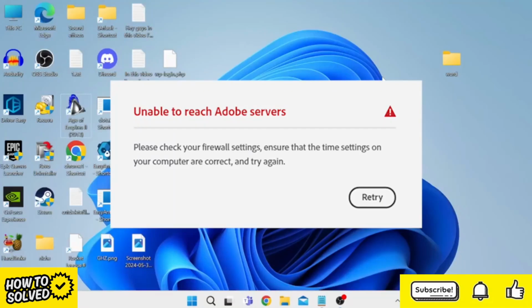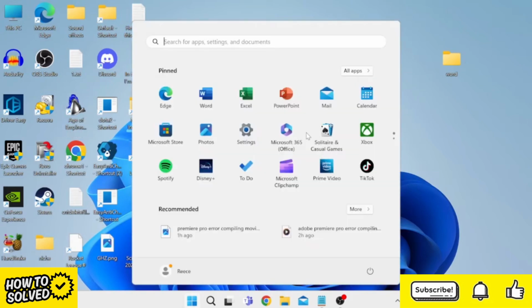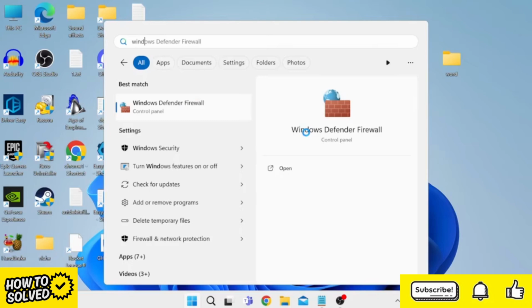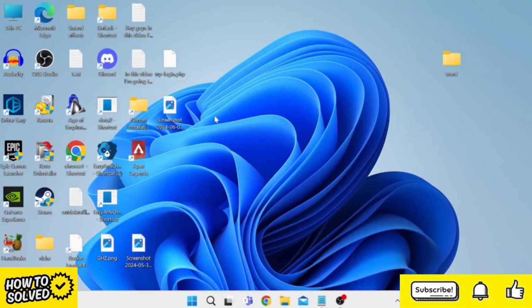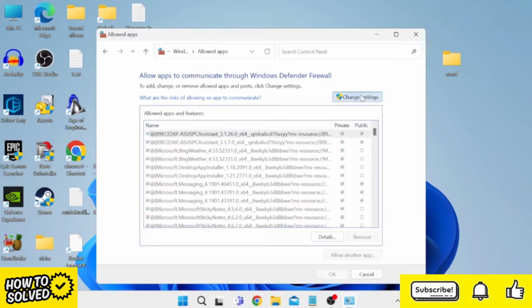In this video, I'll show you how to fix the unable to reach Adobe servers issue in the Creative Cloud application. So the very first thing we will need to do is check our firewall settings, which you can do by heading over to the Start menu and searching for Windows Defender, and then tap on the Windows Defender tab, and come over to Allow an app or feature through Windows Defender Firewall, and press Change Settings at the top here, and come down to Allow another app.